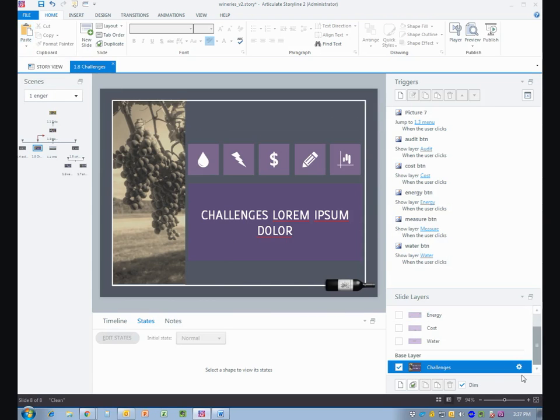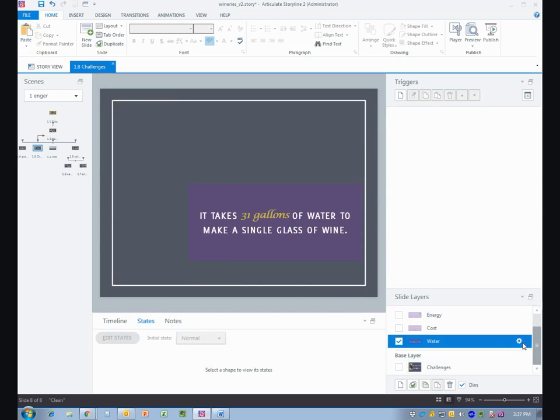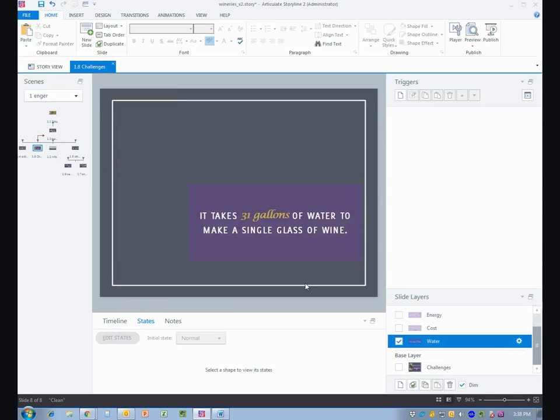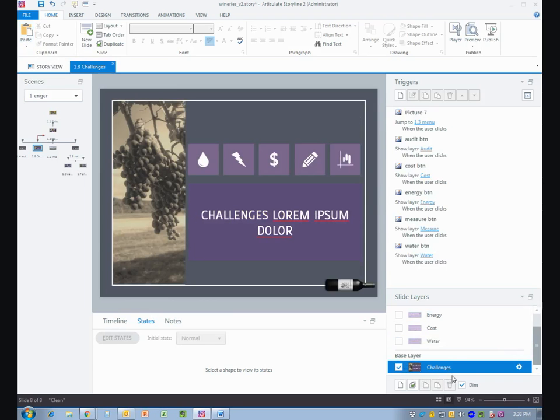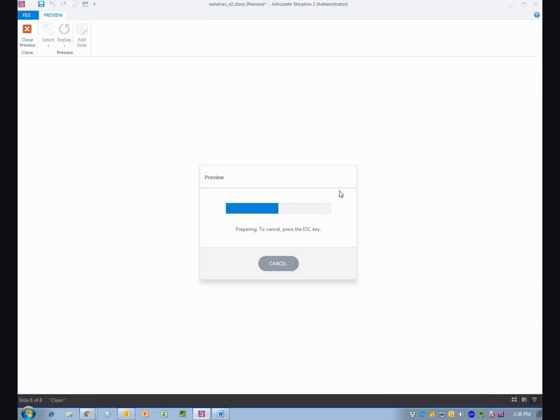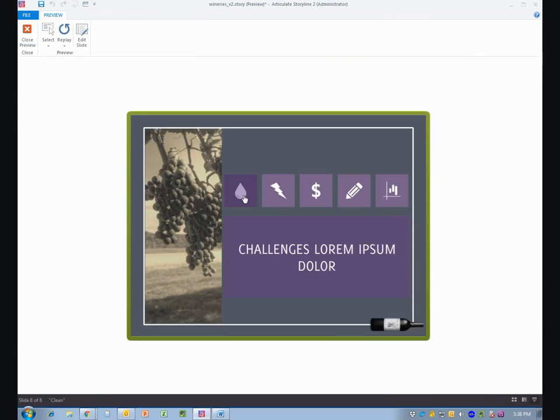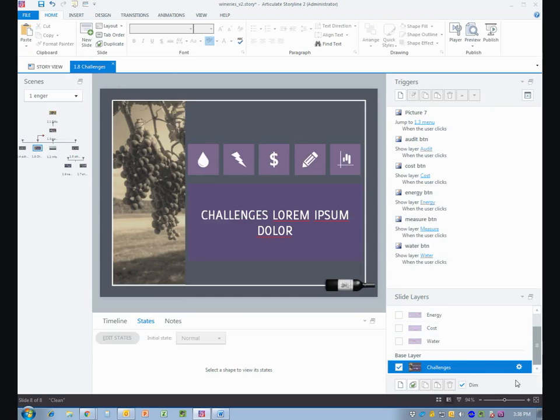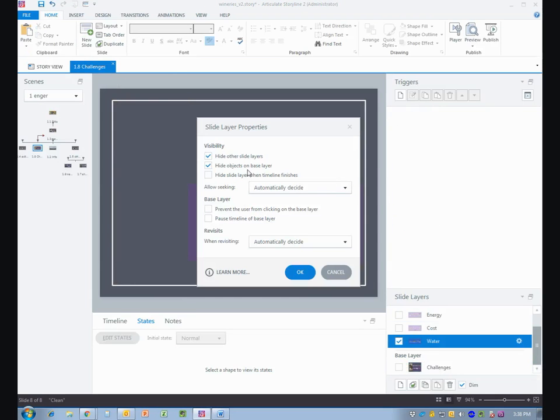One of them, you might think, is to go to the layer, change properties, and hide items on the base layer. What that is going to do, unfortunately, is hide all of these items on the base layer. So if I show you what that looks like, here's the water button. I click it, it's now hiding everything on the base layer. My buttons are all gone. I can't click them anymore. And I don't want to copy those buttons onto every single layer. So that's not our answer. Let's get rid of that.